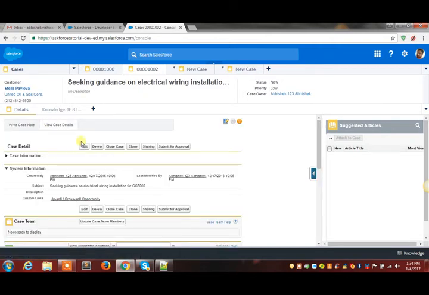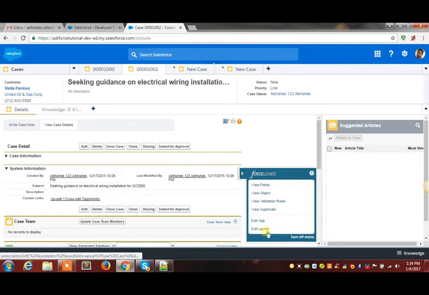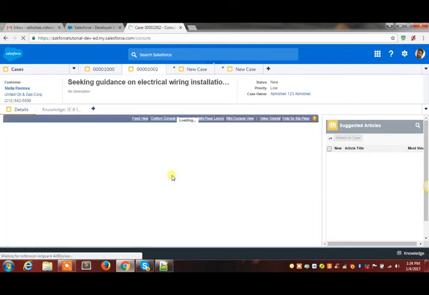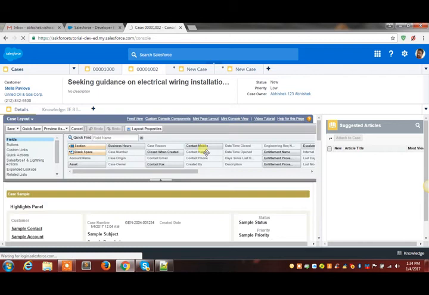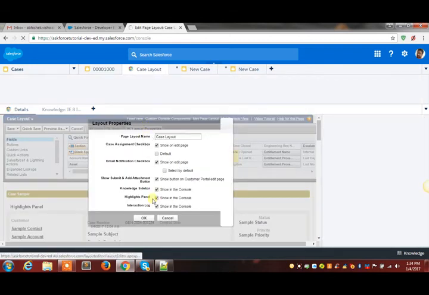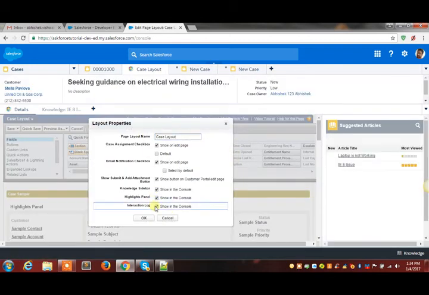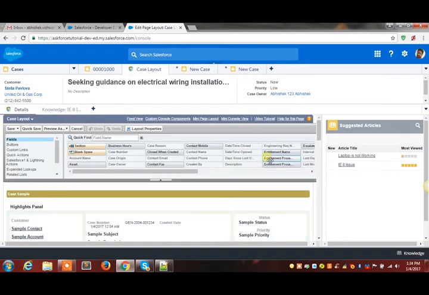So for that, I can go to edit layout, I can go to layout properties. I have an interaction log here, which is to show in the console. I'll click on OK and I'll save it.